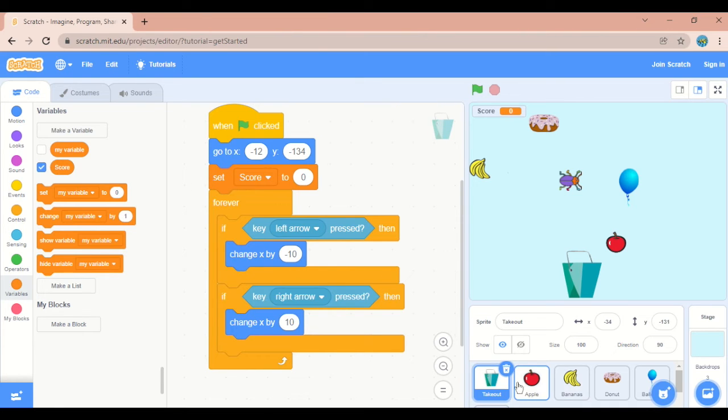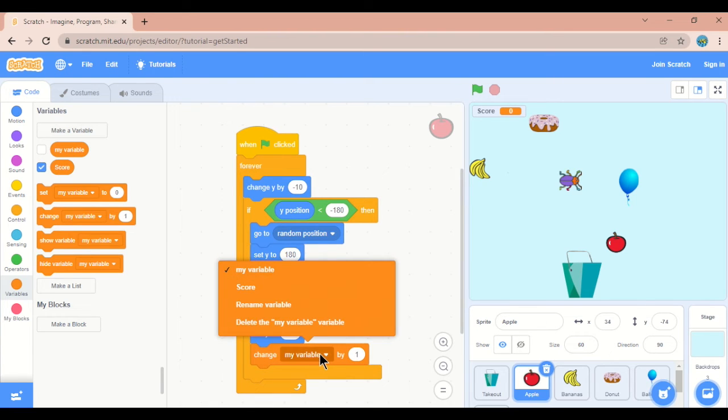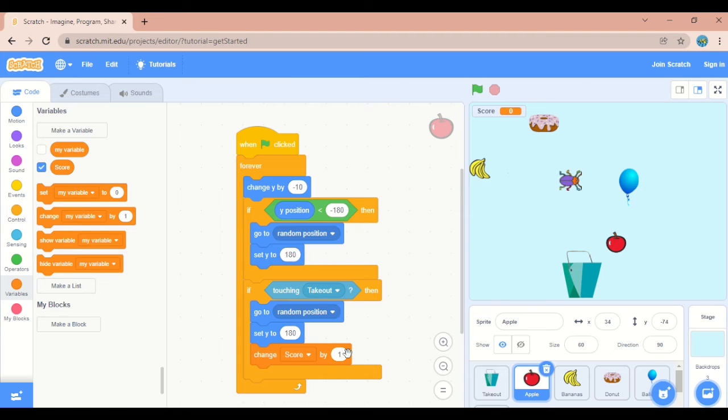Then you will go back to the apple. Here you will change not my variable, but score by 1. So when the apple touches the bucket, touches the catcher, it will score 1 point. Let us see that. When I click the flag, I'm using my arrow key to move. Oh yes, when it touched, it got the point.